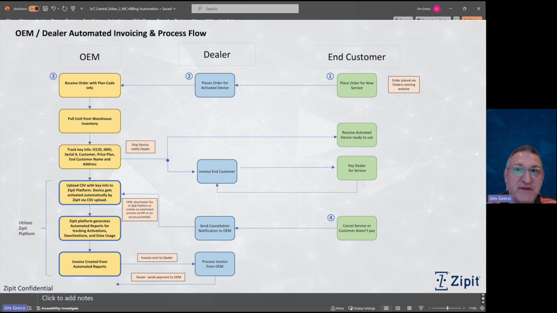So by the time the end customer actually receives their router from the dealer, it's an activated device and it's ready to use. The dealer sends an invoice to their end customer. Their end customer pays for that service. If the end customer decides to cancel service with the dealer, they send a note to cancel that service. The dealer sends a note to the OEM, and the OEM deactivates that line in Zipit's platform. And then we also have automated reports between the OEM and dealer to facilitate an easier process for billing the dealer in bulk for their services.